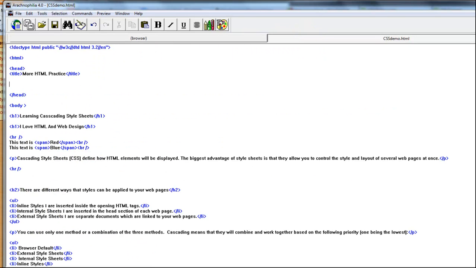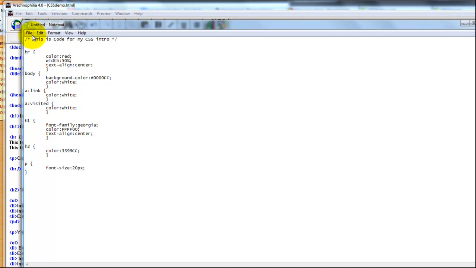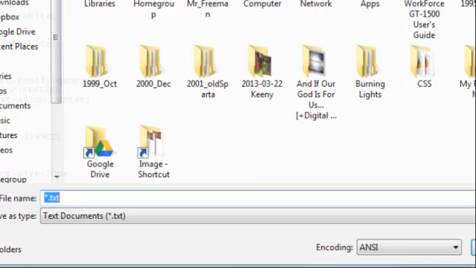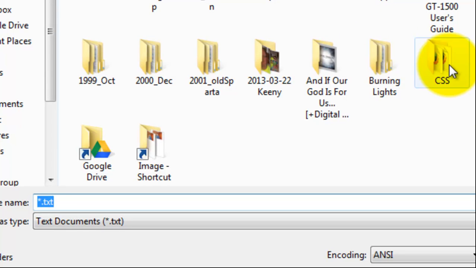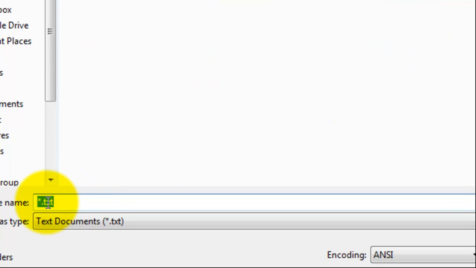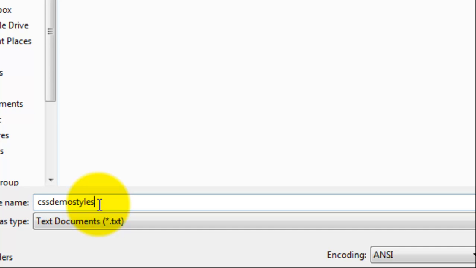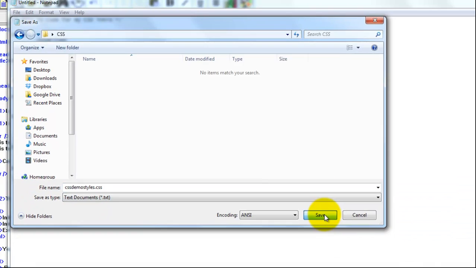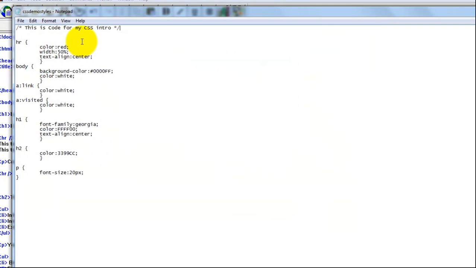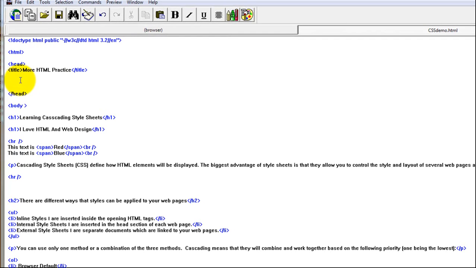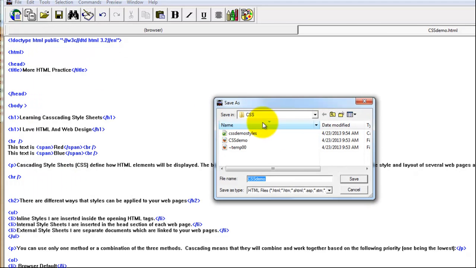So take the Notepad I just created. I'm going to go to File, Save As, and I'm going to my folder. I have a CSS folder, and I'm going to name this, let's name it CSS Demo Styles .css, and you need to put that .css at the end or it's not going to work. So save the changes. Now this document needs to know where to look for that document. So first I'm going to verify that this is saved in the same folder. I see that there.